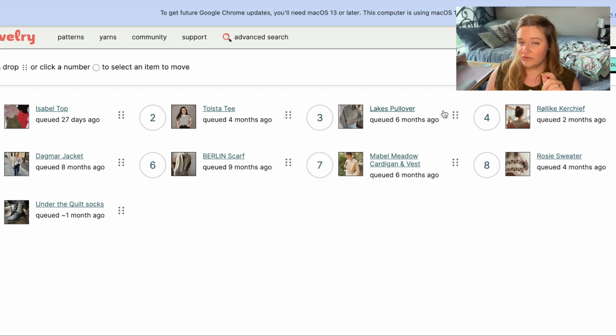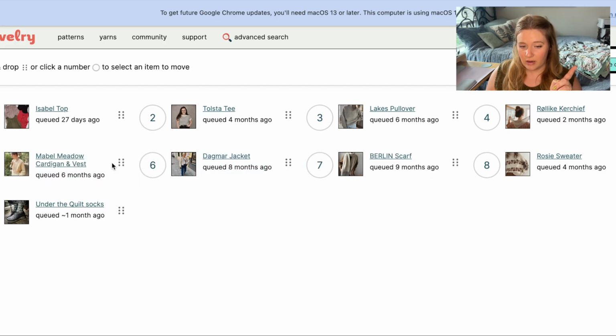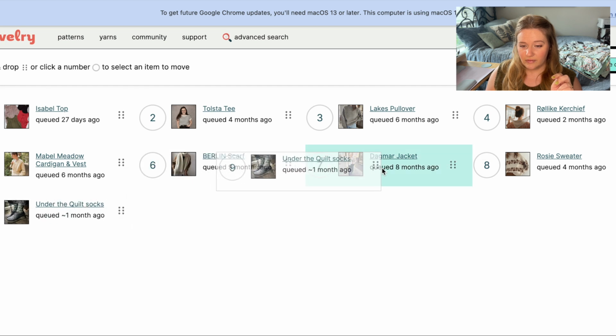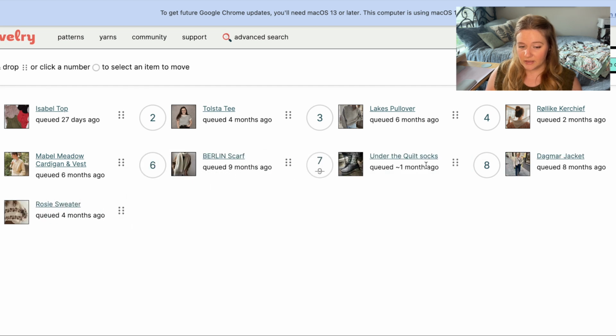I'm going to leave the kerchief in there because I think that would be a really great fall accessory, just like these socks and the scarf. But I want to do the Maple Meadow cardigan more than I want to do the Dagmar jacket. So I'm going to move that up, as well as the Berlin scarf. And I'm going to move the Under the Quilt socks up because that will be my next sock project, I think. Sounds good.